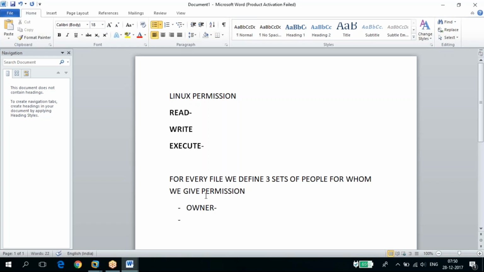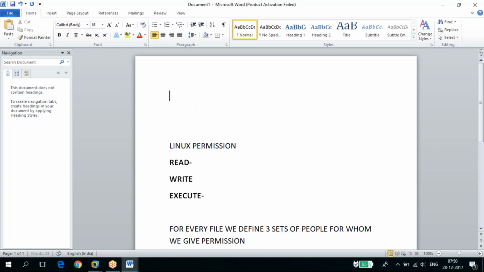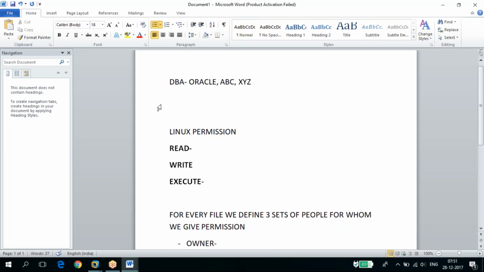The second one is group. Yesterday I created the DBA group. In the DBA group we have multiple users, right? So first we create the group, like the DBA group, and in it we have Oracle, ABC, any users it might have. In this group we have three users, and there is one directory like U01. Oracle is the owner of this directory.